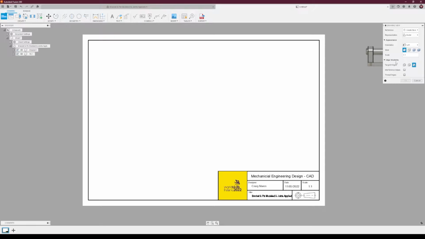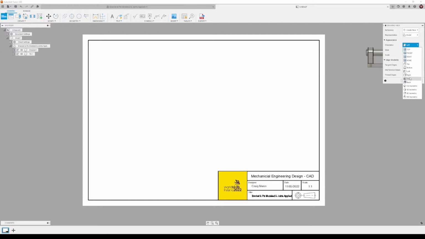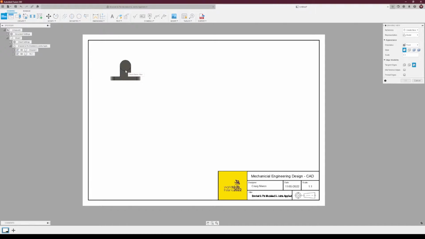Here we have edge visibility, so we have choices between full length edges, shortened, or turned off entirely. Interference edges will show a line or an edge where two objects interfere with each other, and thread edges will show the actual edges of any threaded parts. Once I've selected the view that I want, in this case, I'll set it back to front view. I can left click to place it inside my viewport here.